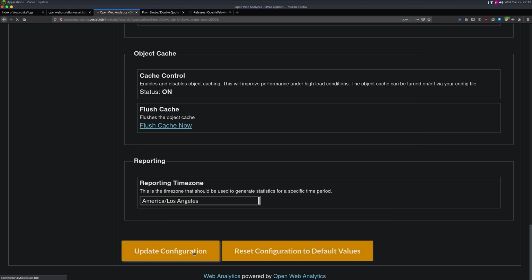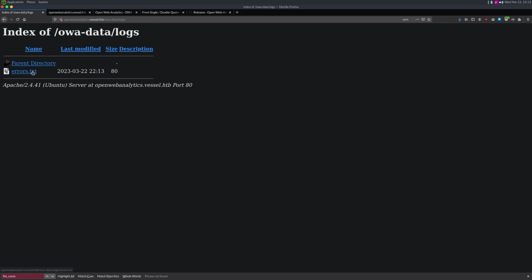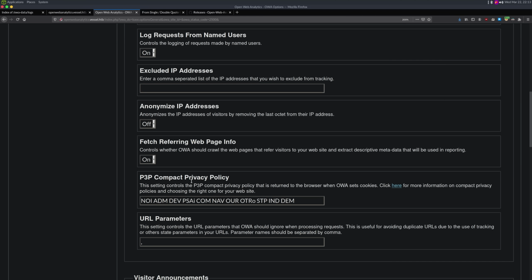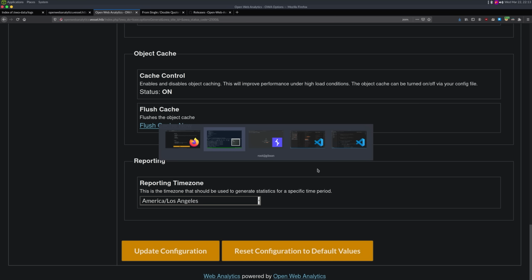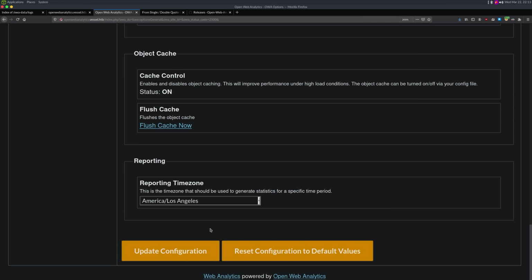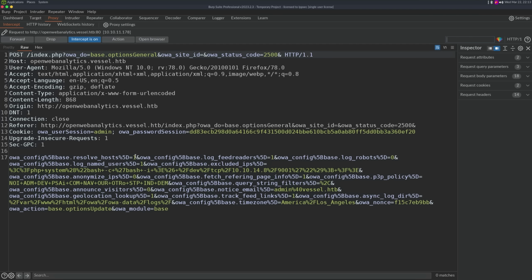So let's update config. Errors.txt. I'm going to be annoyed if it reverted itself. Let's see. Intercept. Let's do it without updating the syntax or the encoding. So that's resolve host. This is error log name, shell.php. I think get rid of that. I screwed that up.